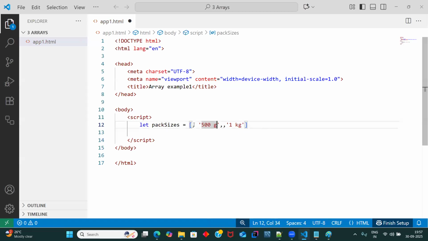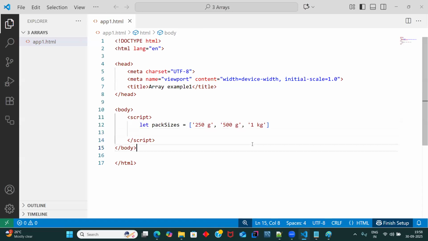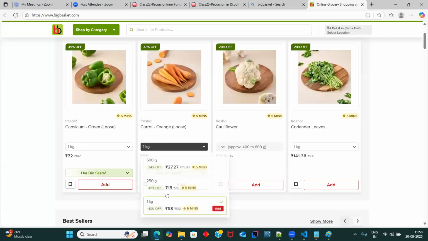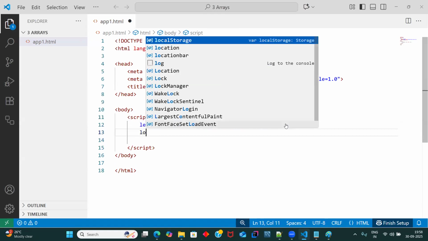And this is the drop down they designed, right? 250 grams and 1 kg. Now, guys, you people are thinking that I'll be selecting the third item, but array elements are accessed through indexes. Array elements are accessed through indexes.